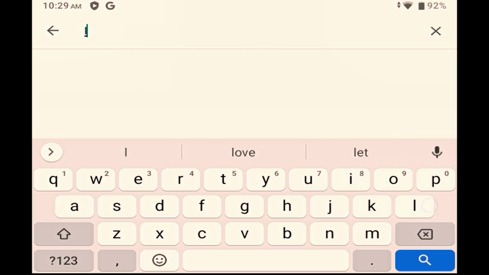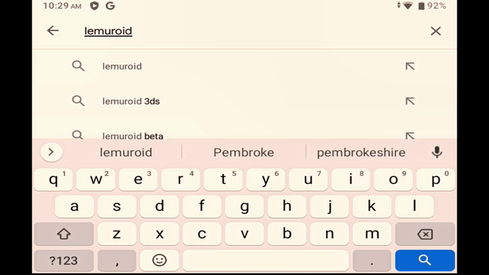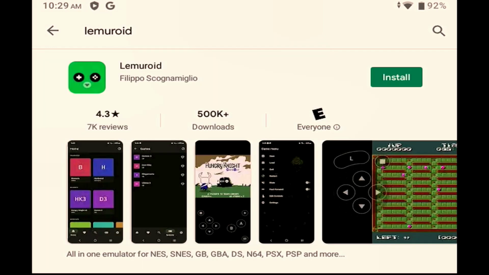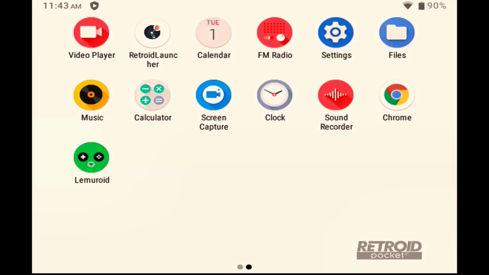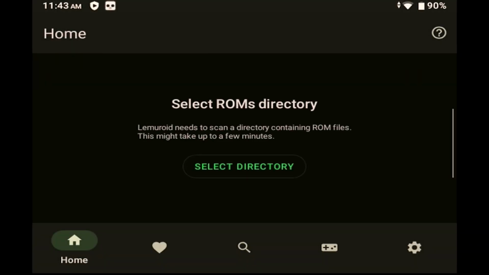We're going to be using Lemuroid as the front end and launcher for our games. So go into the Google Play Store and search for Lemuroid. Then click on the install button. Once it is installed onto your Retroid Pocket 2 Plus, click on the icon to start it up. It's then going to ask where your ROMs directory is. I keep all my ROMs and BIOS files on my microSD card.